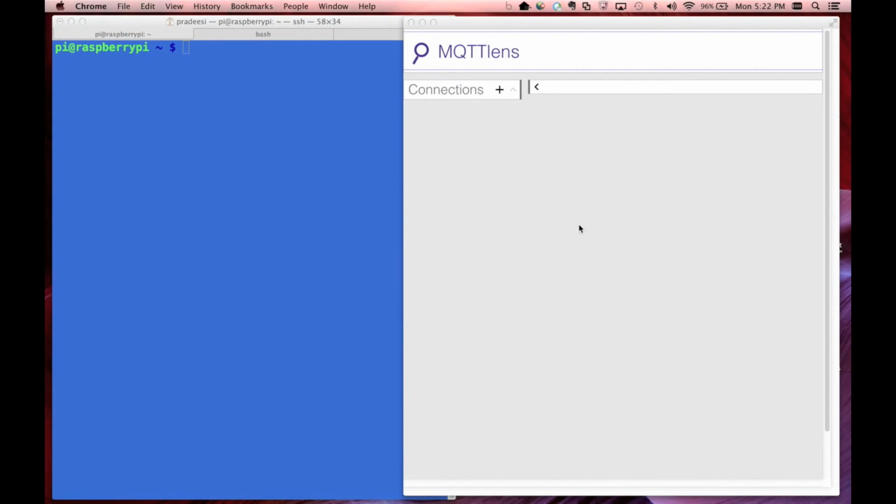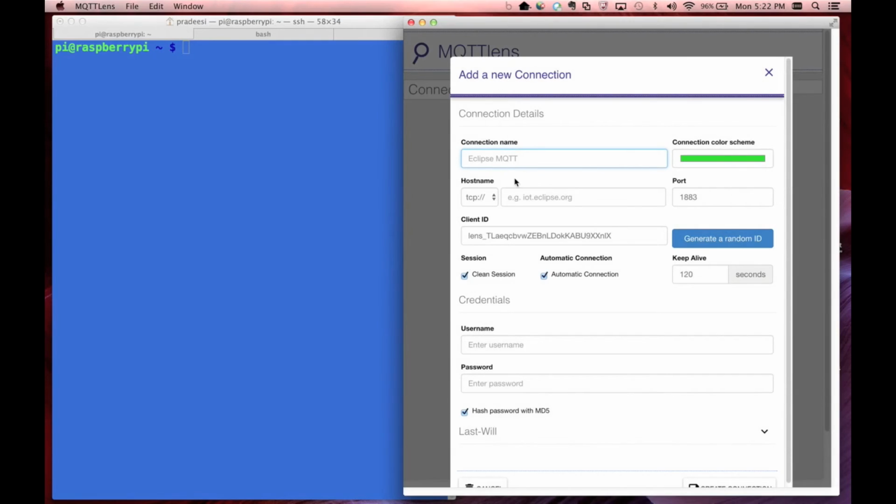So here I'm using an application which is MQTT Lens. This is actually a Google Chrome application. So if you go to Google and type MQTT Lens, you will be able to find the link, and then you can install it onto your machine. It is very easy to use, so you need to create a connection. So I'll go ahead and do that for you here.